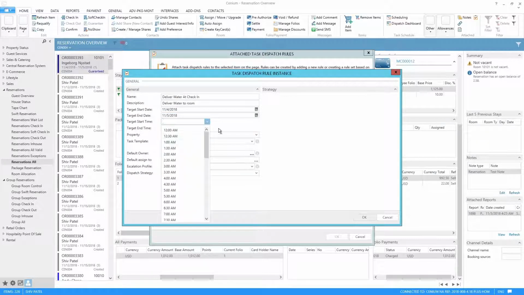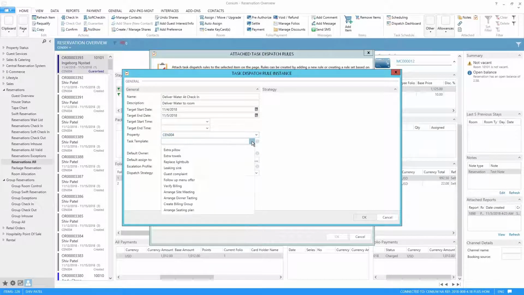Maybe we'd like a start time. You could choose a start time if you'd like. If you don't have one, you can leave it blank. Which property does this task belong to? So this property is defaulted to CEN004. If you'd like to use a template, so maybe you have a deliver water template. We don't have one, so I'm going to leave it blank, all right? You can use default routing. So if you have a default owner, you have a default assignee that is used during the task setup, then you can use this here.